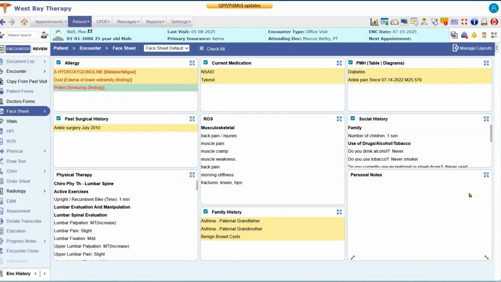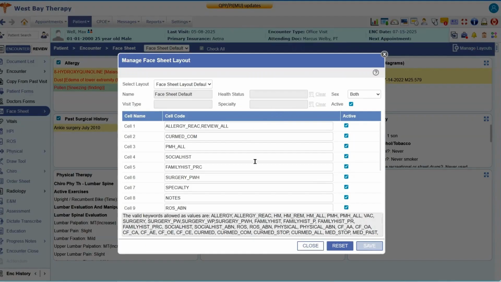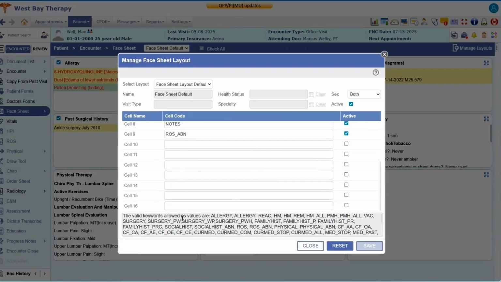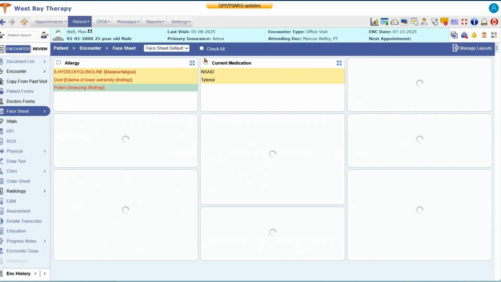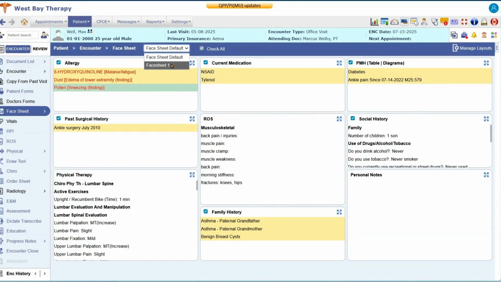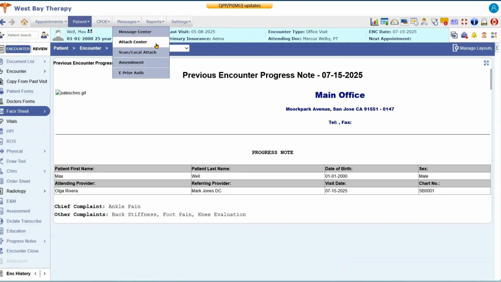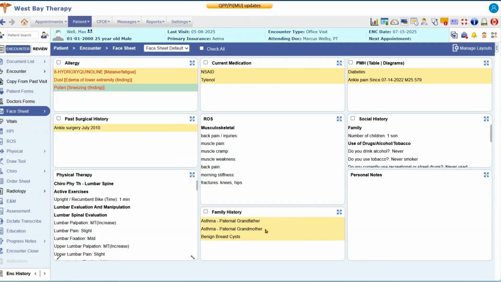You can have up to 16 different cells on your face sheet, and you can manage your cells right here and then manage layouts. You can add additional cells. You can have up to 9 different face sheets within the system. So you can have whatever you need in your face sheets. It's completely customizable. Over here, you'll see your patient forms.